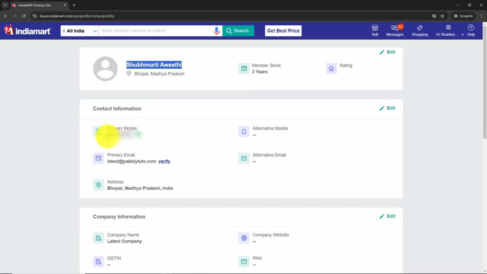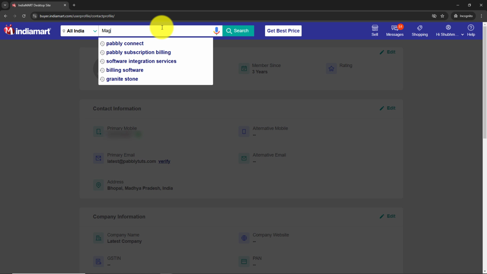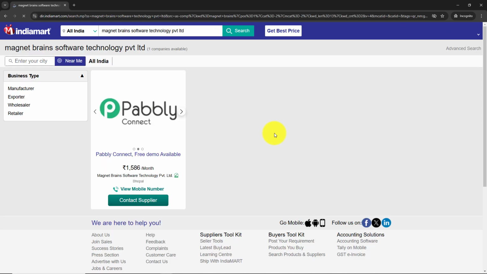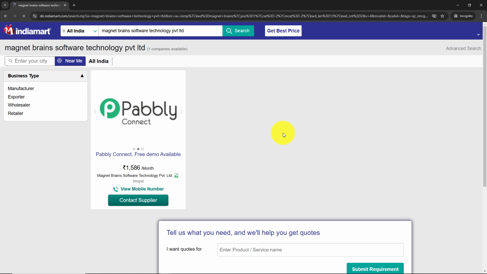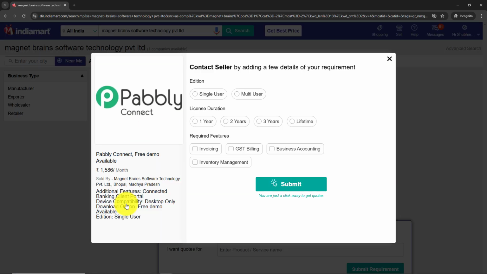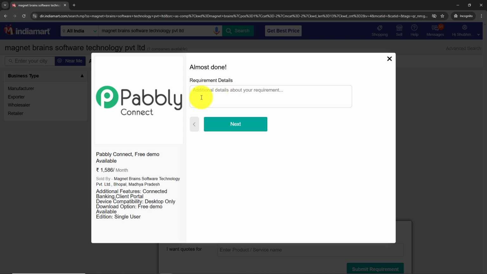The name is this, mobile number is this, email address is latest@pabblytudes.com, address is Bhopal, Madhya Pradesh, the company name is Latest Company, and now I am going to search for my business, which is this one. And now after searching for the business, I simply have to click on this contact supplier, and then I have to add my query over here in this box.